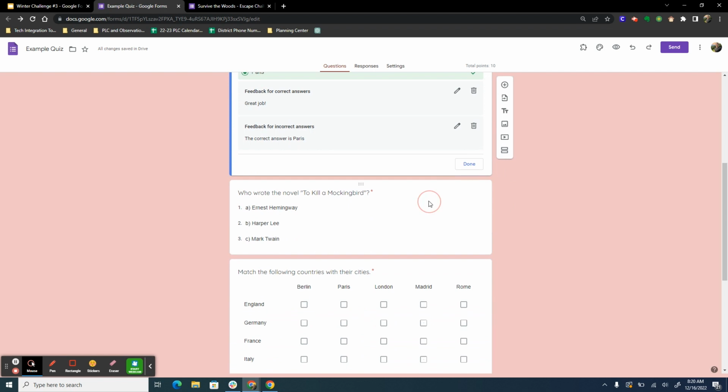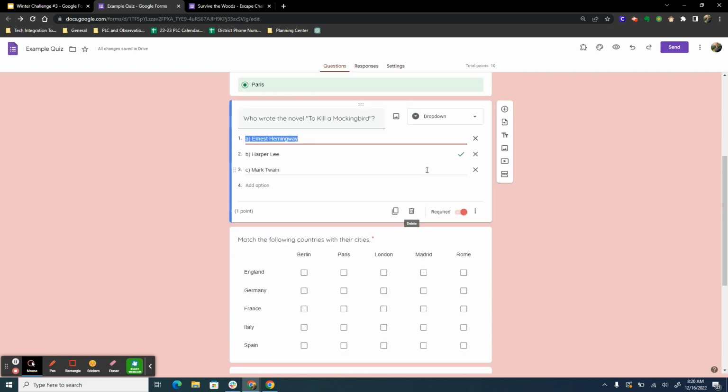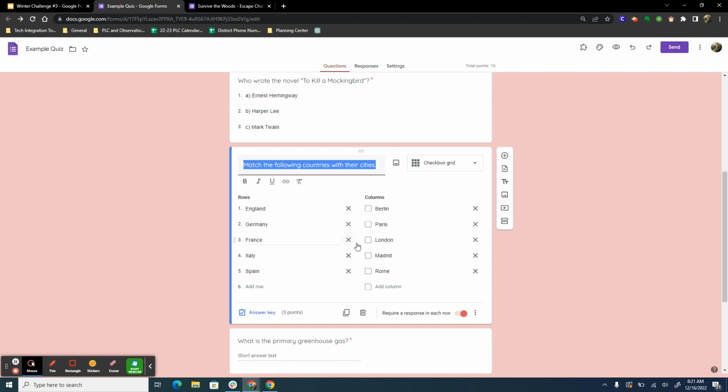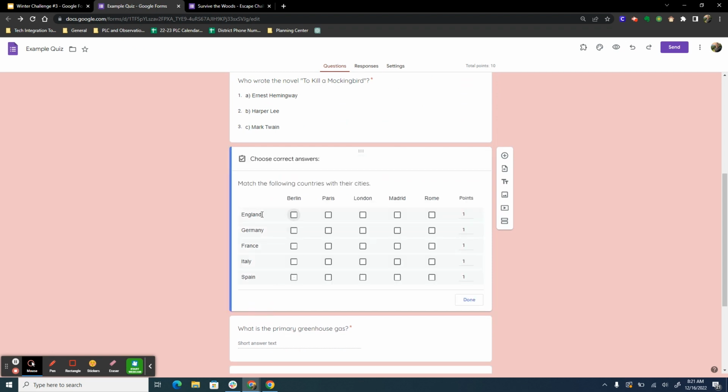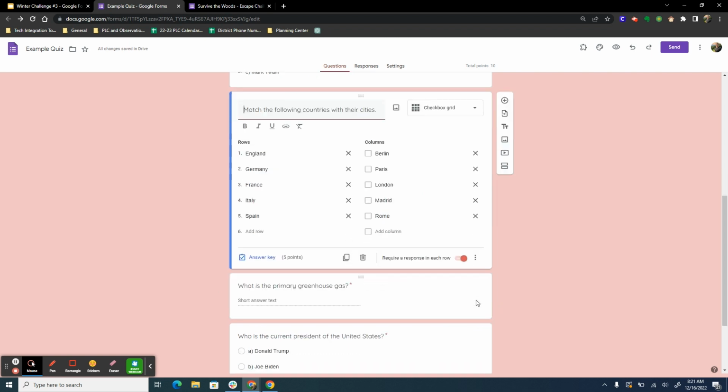When I go to the next question, I have a drop down that I can take a look at. All right, and again, I can select the correct answer. We have a matching question. The matching question will work pretty much just like a multiple choice question, where you'll go in and select the correct answer for what you want. And you can see that with the answer key.